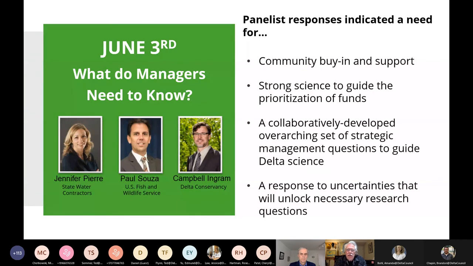The next slide. The second discussion asked, what do managers need to know? We had a panel, and the panelists indicated a variety of things: that community buy-in and support was necessary, that strong science is needed to guide prioritization of funds, that a collaboratively developed overarching set of strategic management questions is required to guide science, and that we need to pay particular attention to uncertainties.